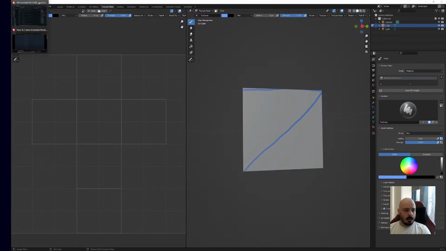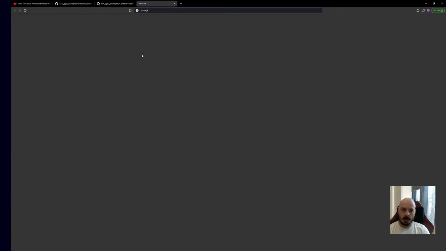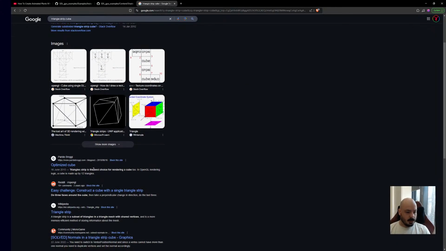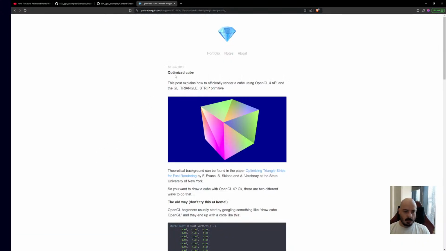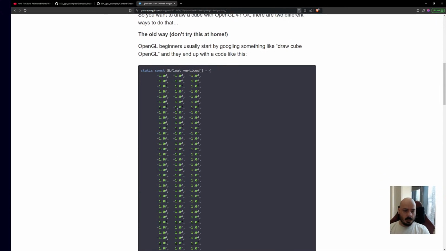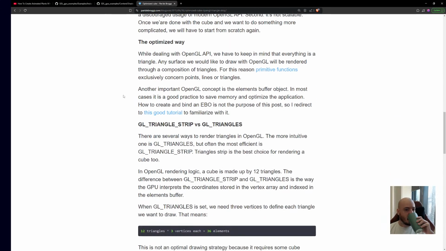Okay, you know what I haven't done for some reason? I haven't seen if anyone has already done this. So triangle strip cube. Yeah, it looks like, of course, people have already done this. Triangle strip is the best choice for rendering a cube. Here's a blog by Paride Brogi. Here is the old way. And then you end up with all these vertices, the optimized way.